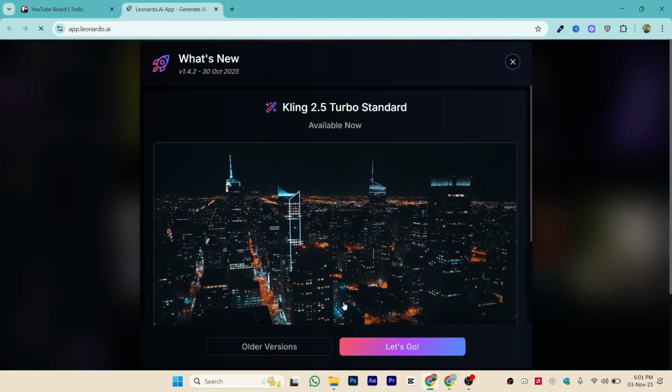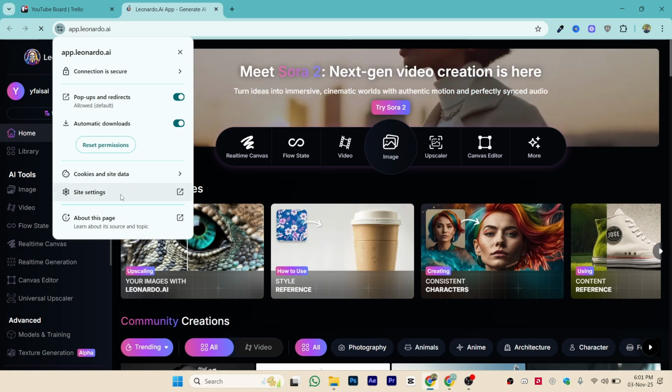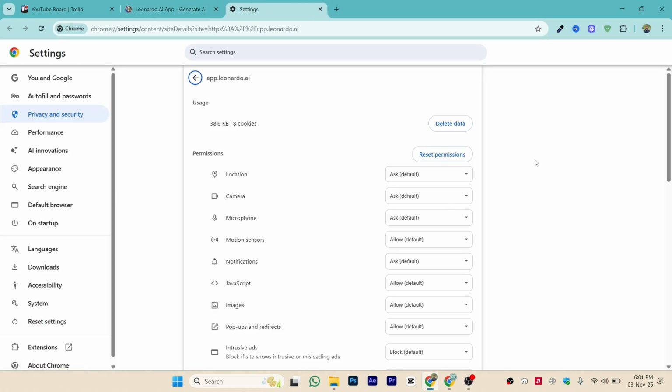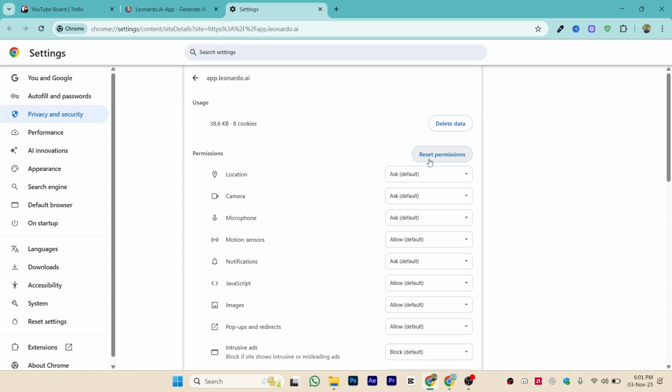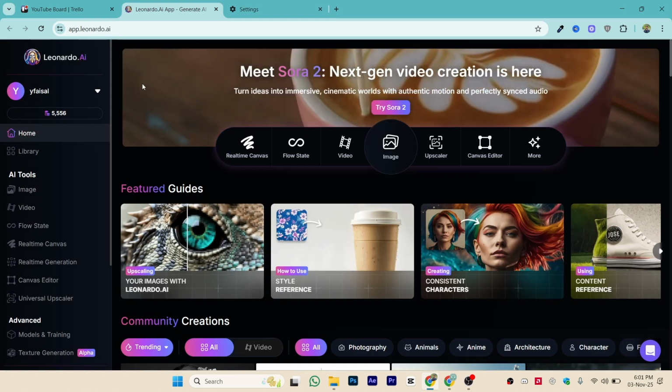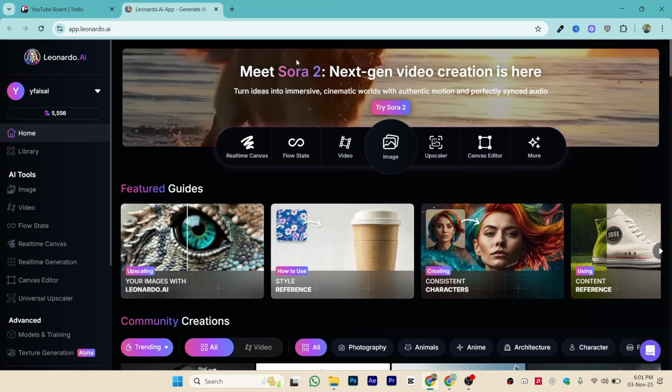Just click on done. Once you have done that, go to this section again and click on site settings. Once you click on site settings, click on delete data and make sure to click on delete. Once you click on delete, also reset permissions. Once you do all that, all your cookies and cache of the current website will be removed from your browser.